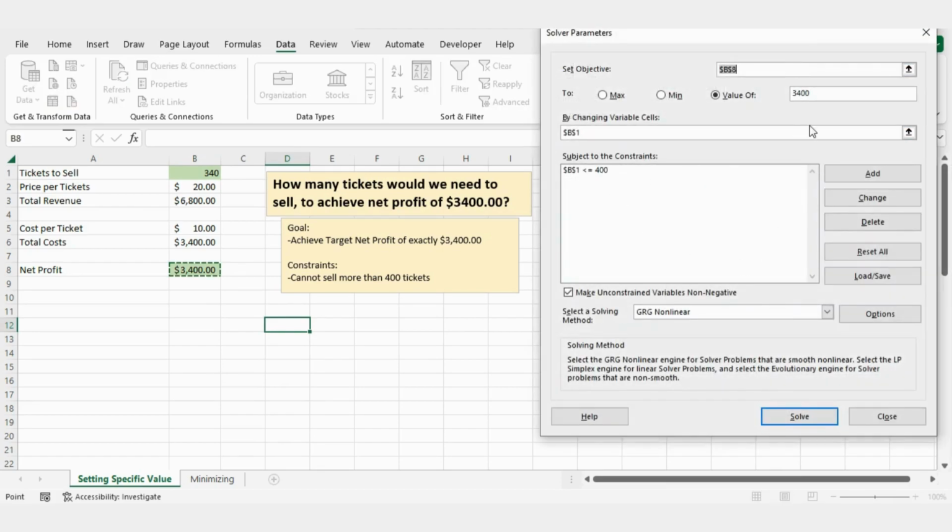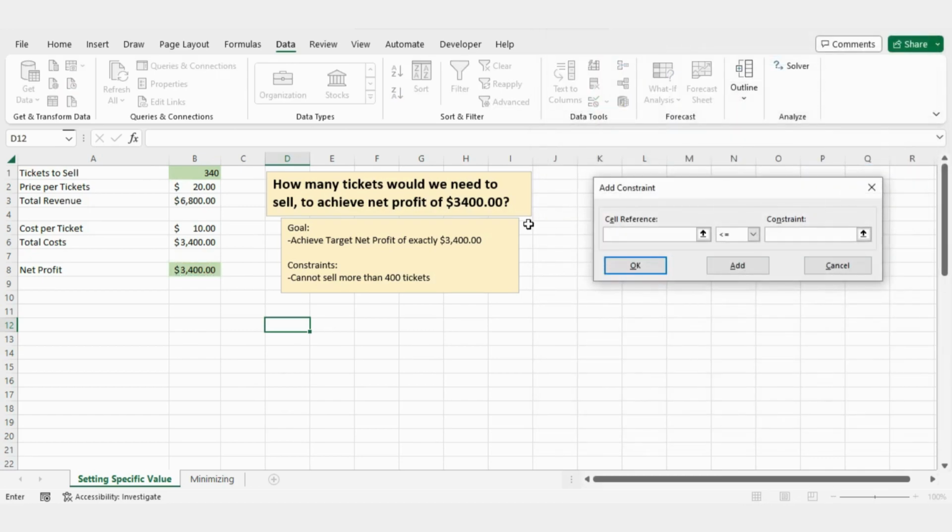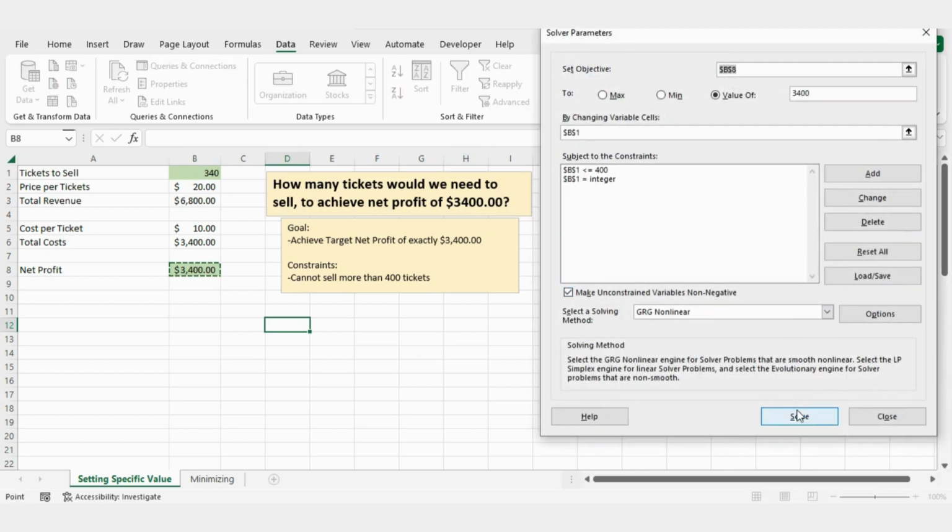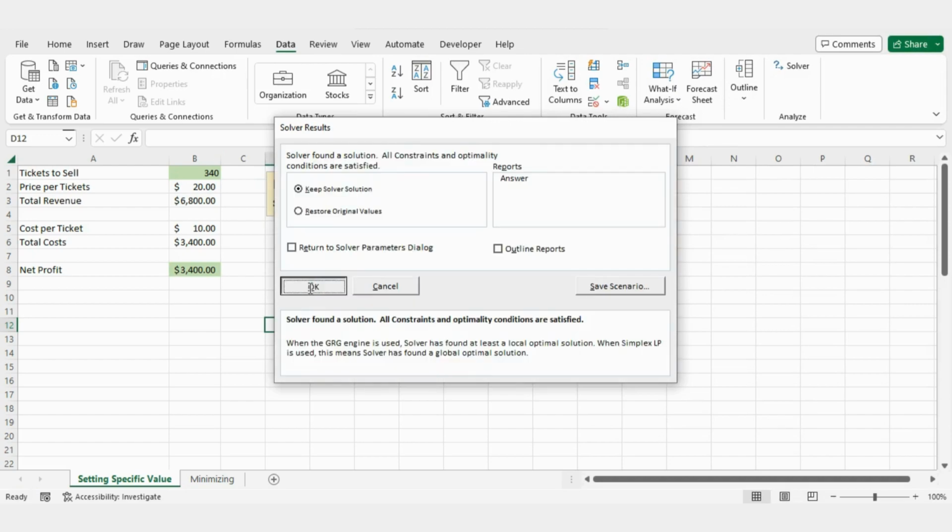Now, there's one more argument that I want to show you on the Solver screen, which is one more constraint. That constraint is that cell B1, which is the tickets to sell, cannot be a decimal number. I want Solver to always give me a whole number in cell B1. Although it did give me a whole number this time, just in case, I can add another constraint and say cell B1 has to be an integer. This way Solver will never give me a decimal number for cell B1. Okay, so I can click Solve again and click OK.